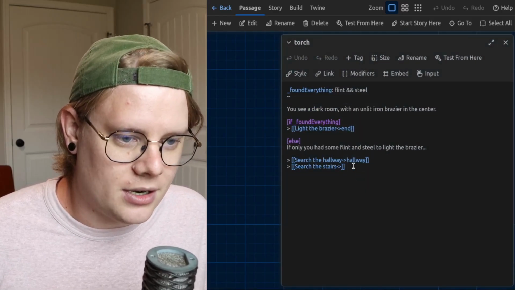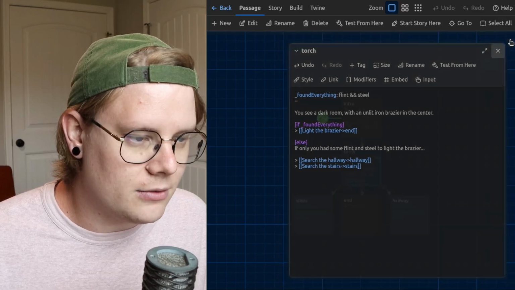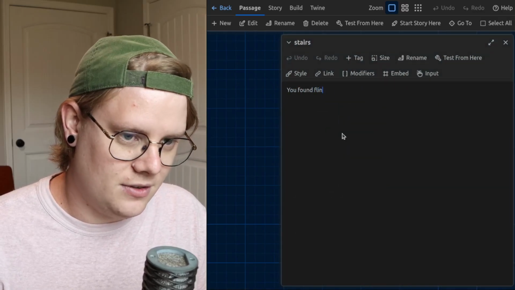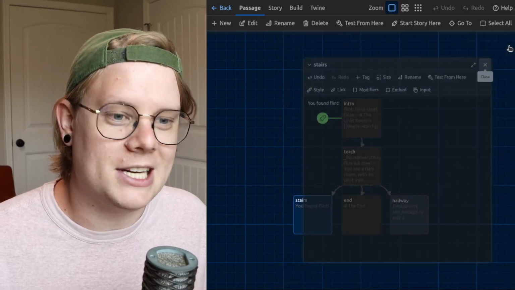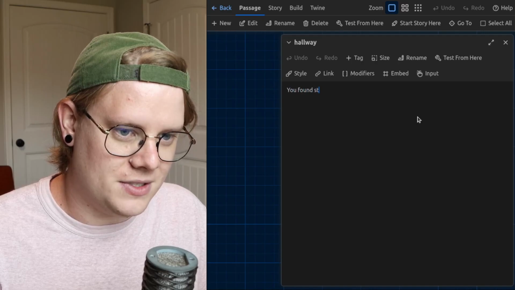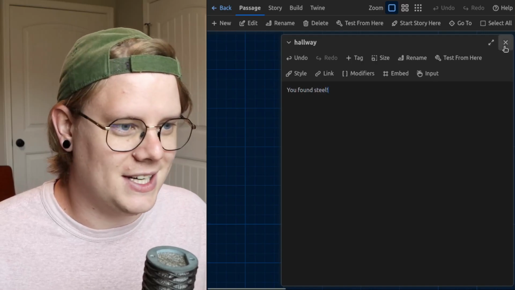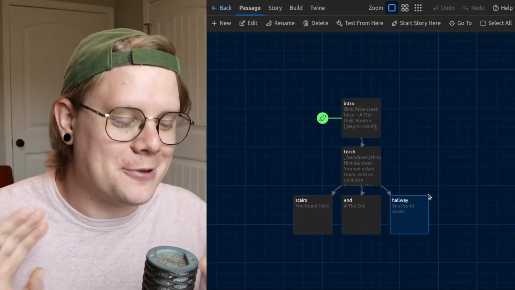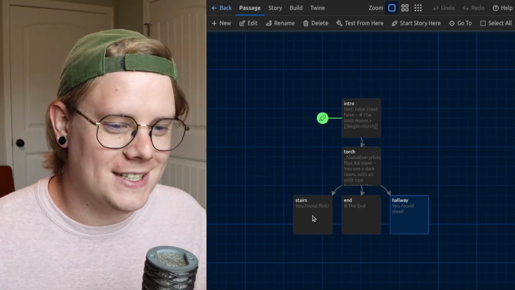Let me go in here and repair that. There we go. So we have stairs. You found flint. I'd probably want to write a little bit more there normally. That's fine. You found steel. Great. That's not great storytelling. You should make your stories more interesting than that, but it's enough to get us started.